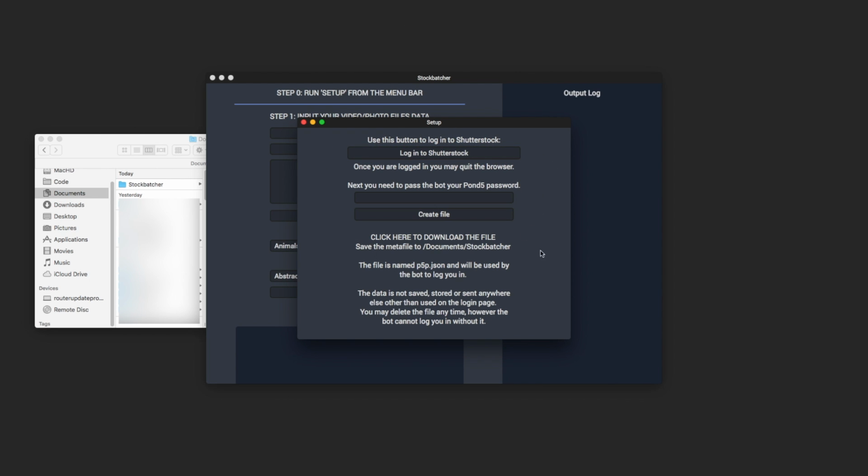Now for Pond 5, we need to give the bot our password, because Pond 5 seems to act randomly whether you are logged in or not when the bot starts. So the bot needs to make these checks, and if you're not logged in, log you in. Now luckily Pond 5 doesn't require a CAPTCHA, so the bot can actually log us in here. So just like before, you only need to do this one time. Type your password, press create file, and click here to download the file.